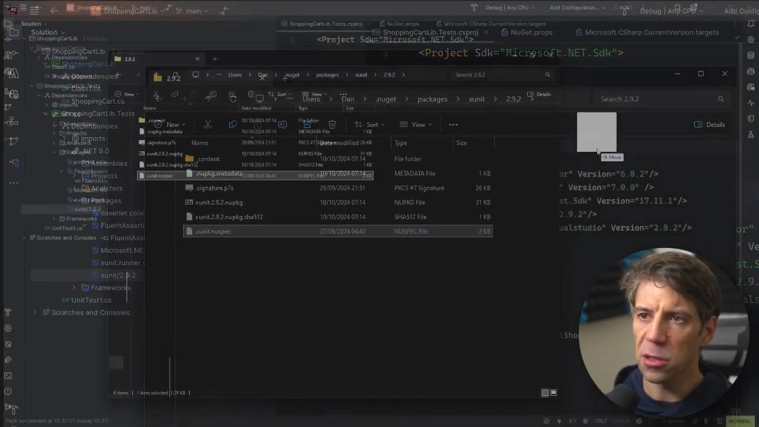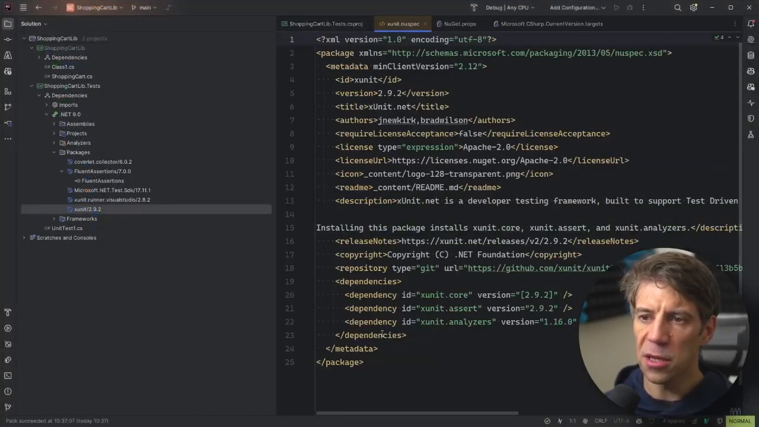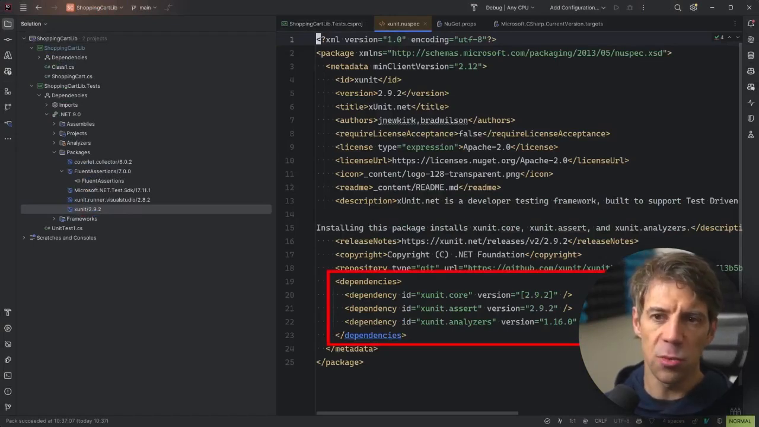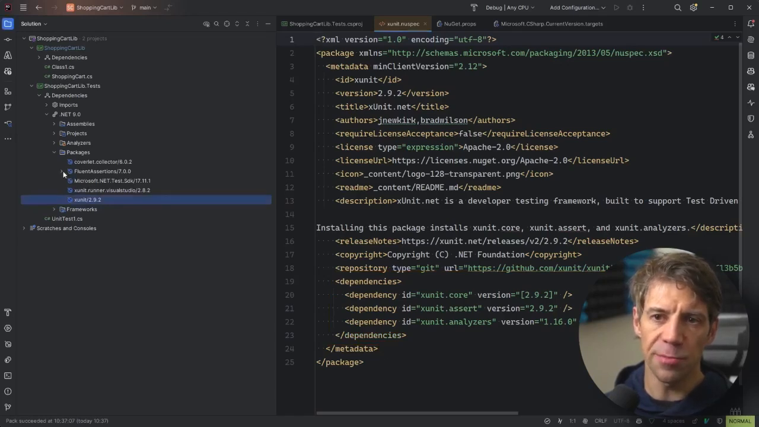Let's drag that onto Rider so we can view that. We can see here we've got the dependencies in here. So basically that's a package without DLLs, but it's got an assembly in. If it had DLLs, it would be expandable like this.